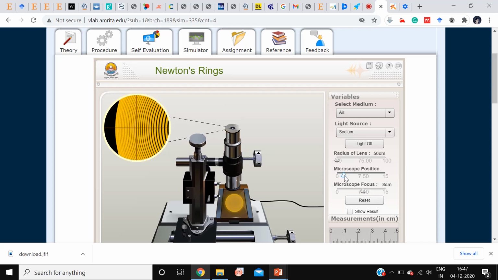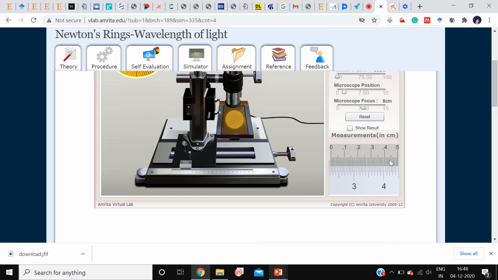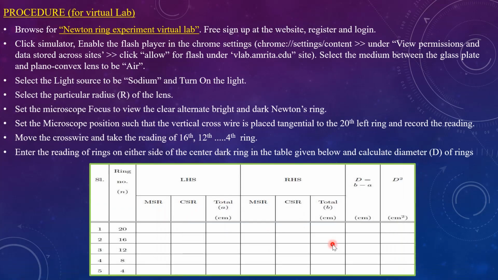To start the experiment, we will set the microscope position to a particular ring such that the vertical crosswire is placed tangential to that ring, say the 20th ring. For the 20th left hand side ring, we can take the measurements. Here we can see there are two scales, the main scale and the vernier scale. To take the reading from the main scale and the vernier scale, first we have to know the procedure to take the readings.